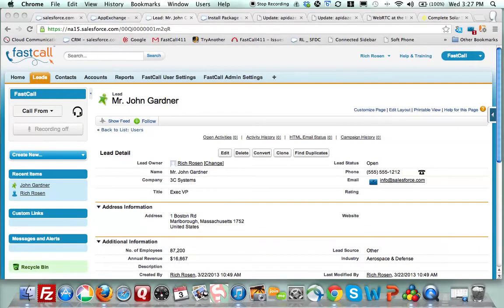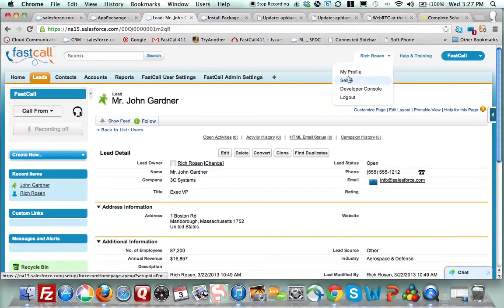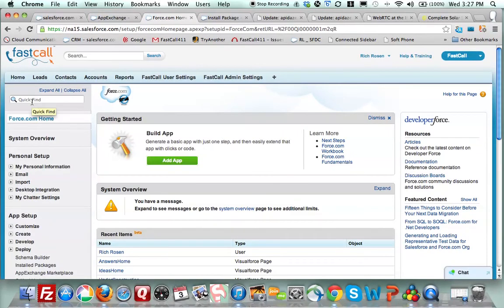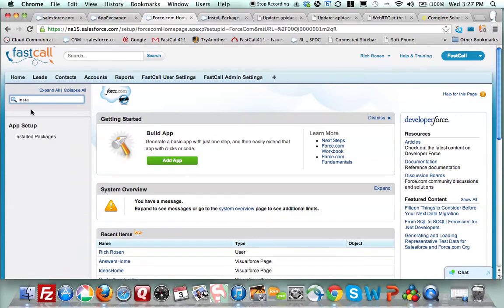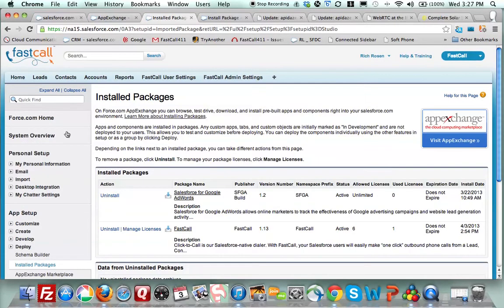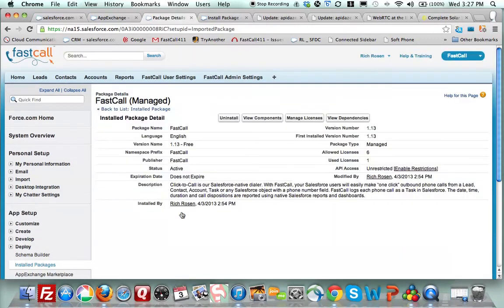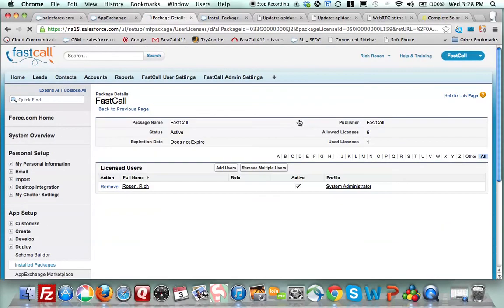Okay, so the almost last step is to assign our licenses, and I'm just going to go ahead and do that here. I actually was just on that user record. I should have just done it there. So there's really two ways that we can do this. I'm going to come back over and go to my installed packages. In this case, you'll see that FastCall is listed as an installed package. You can really do this two ways. You can come in through the user record or the package. So I'm going to come into Manage Licenses.